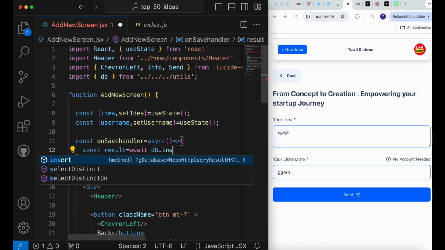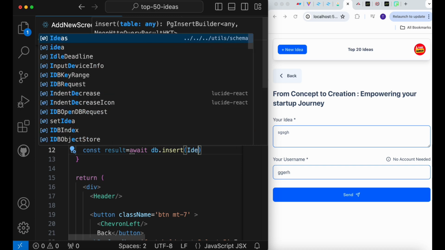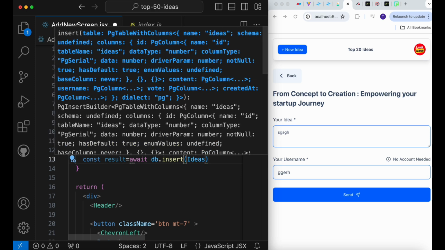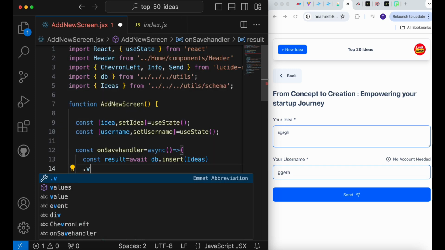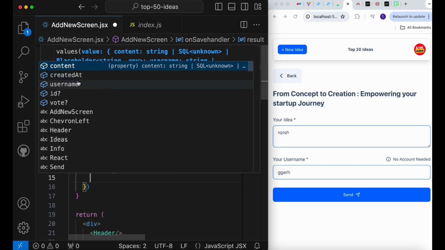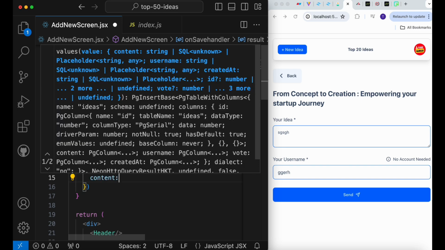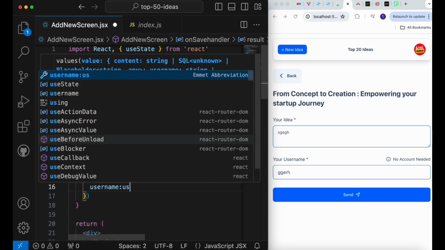Then here we need to add the insert operation because we want to insert the record. You need to provide the table name, so in this case we'll say ideas, right? Because we are using the schema to write our query. Then we need to provide the values, and inside values, whatever you want to add, you can provide. So first thing, content, which is nothing but the idea. Then second, we have the username, which is again username.